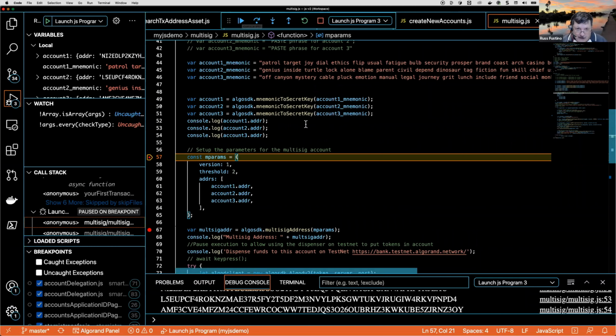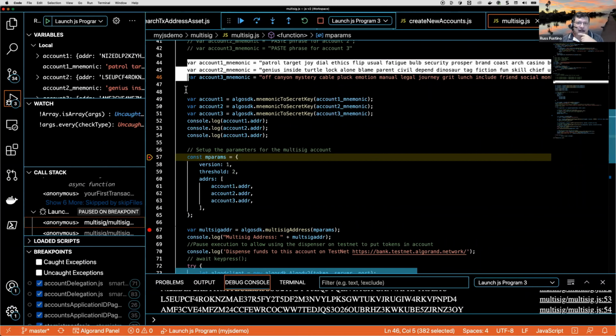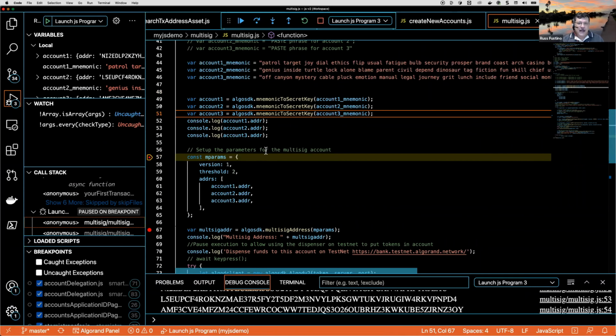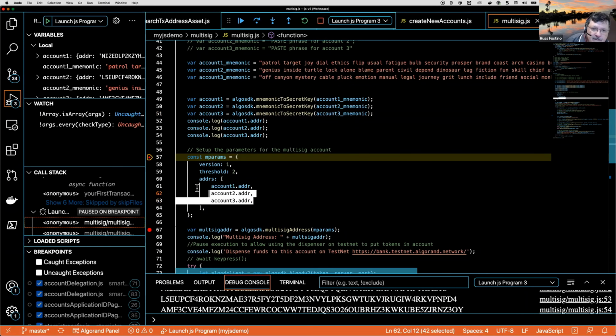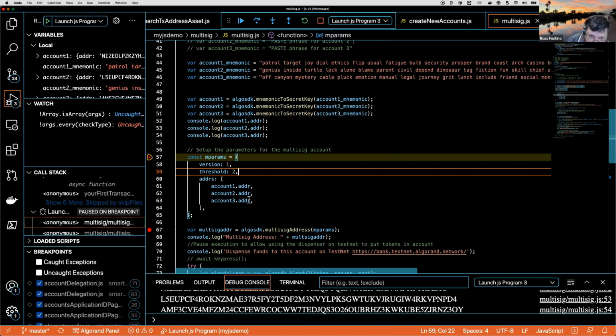All right, so the first part of this, we've restored 3 accounts. And what we want to do here is set up our multi-sig account. The multi-sig account is going to consist of all 3 of those. And what we're saying is we want a threshold of 2 on that. And then there's a version number that's associated. So any 2 of these that sign off and then you broadcast it will be written to the blockchain.